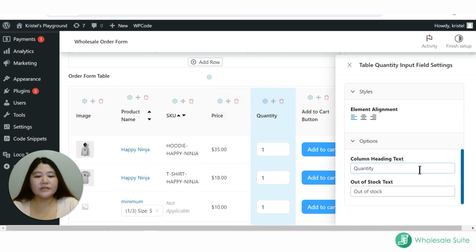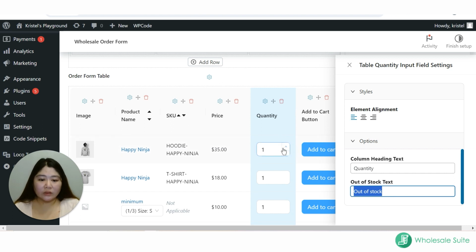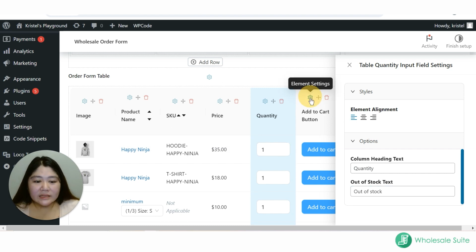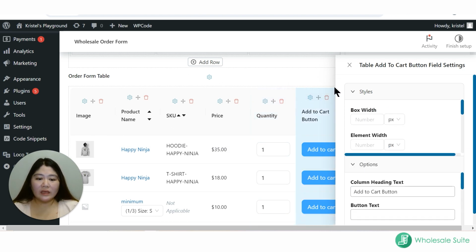For the quantity option, the column heading is quantity. For the out of stock text, for example, if you still show your products to your customers even though they are out of stock, you could leave it as out of stock, or you could just delete this one and leave it blank. Of course, they will not be able to choose how many products to add. It will not be added to your cart if it's out of stock. Next, we do have the add to cart button.